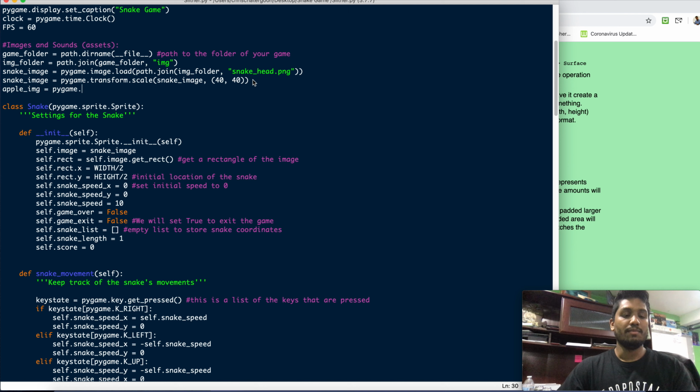So let's go ahead and do an apple image. Again, we're going to load it by using pygame.image.load. We're going to be joining two things: the folder containing the images, and the name of this image, which was apple.png. Notice that the .png is inside of the quotes, so it's going to look for this exactly.